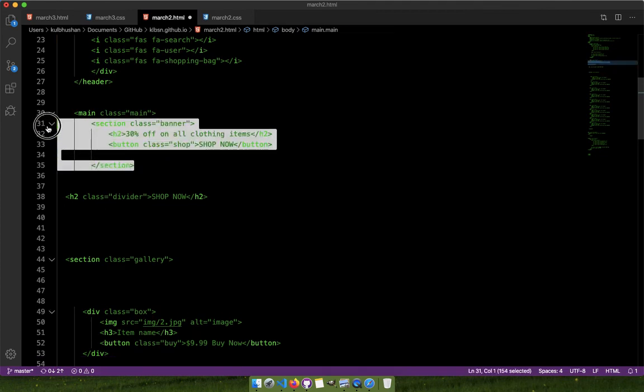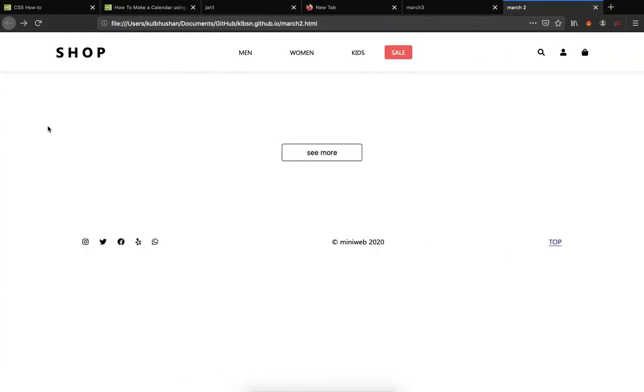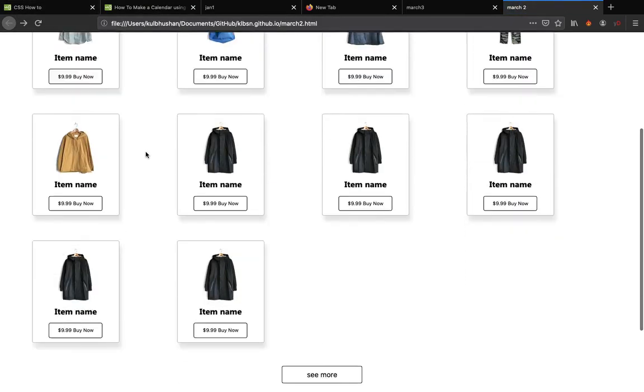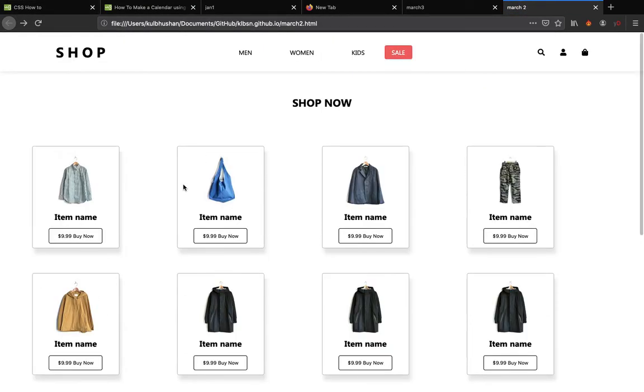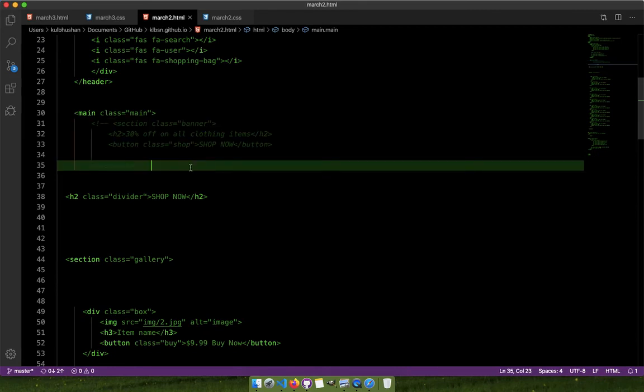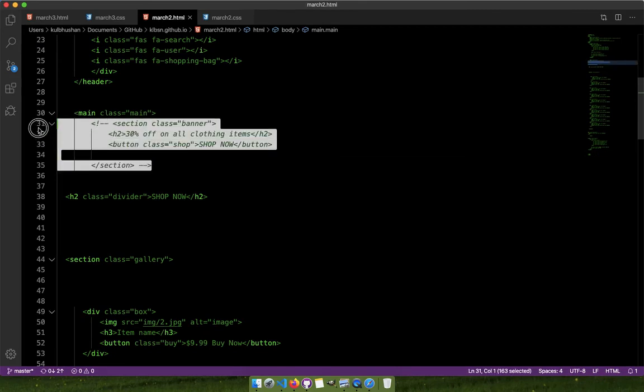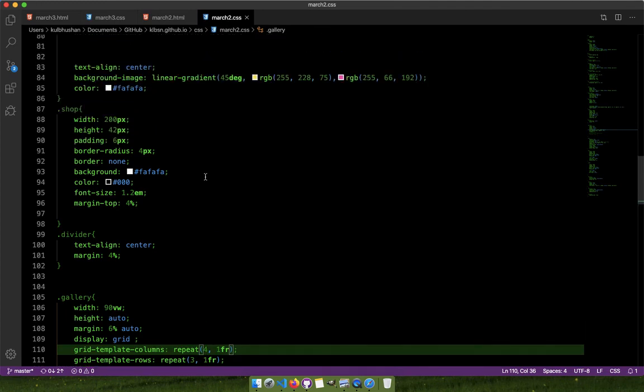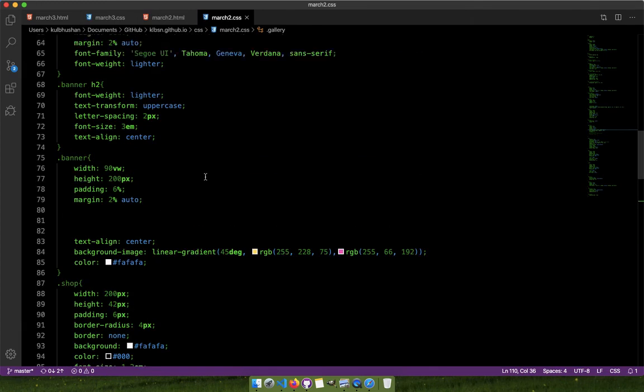I will just disable the banner and reload it now. Yes, the problem is with the banner, so we have to take care of the banner. I will re-enable the banner, and it has got the classes. It's a section with a banner. Now I need to style the banner again.